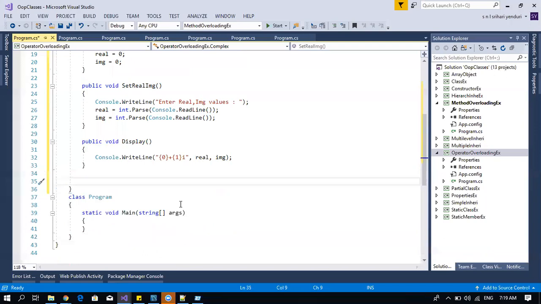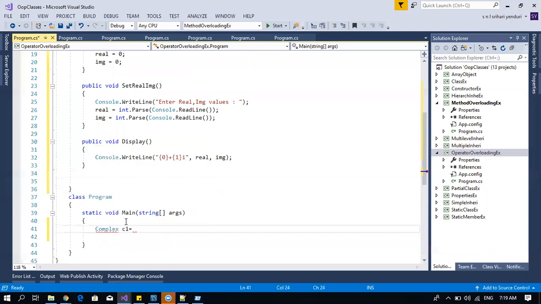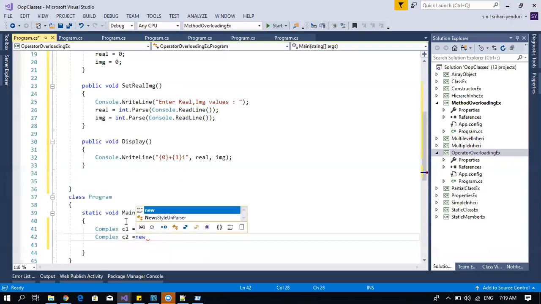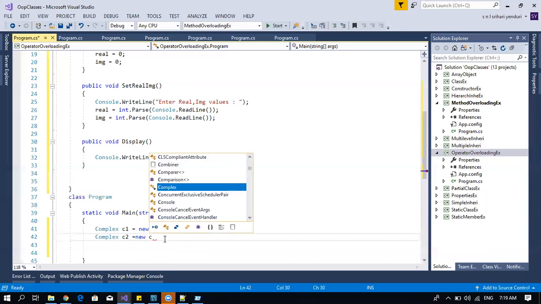Now see how we can create a complex number. First we create an object like Complex c1 = new Complex(5, 4). This is the first complex number I'm giving. Then creating another complex number, c2, is equal to new Complex.